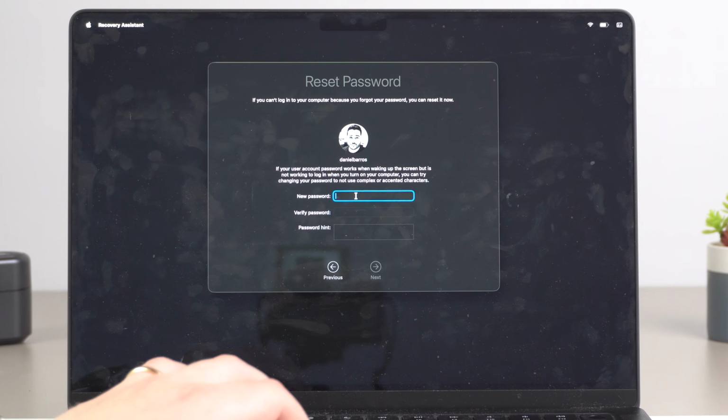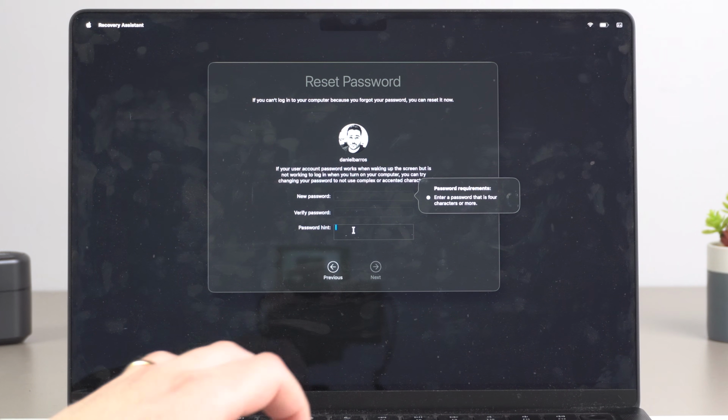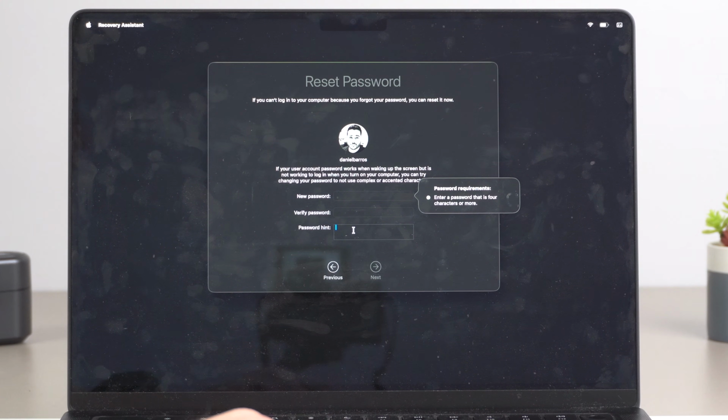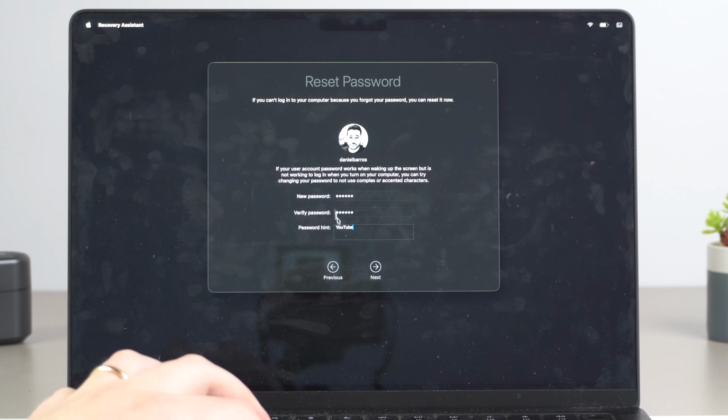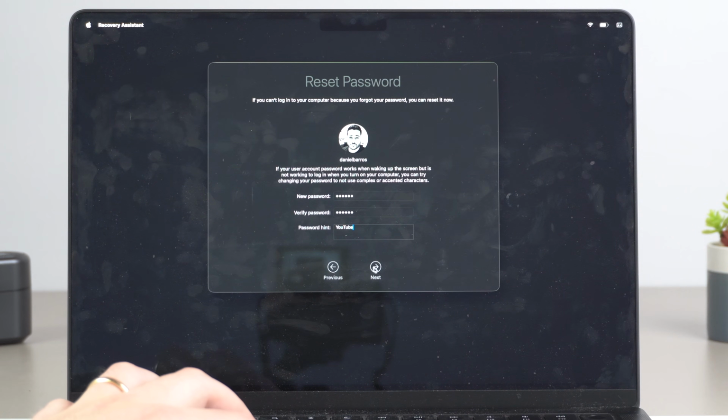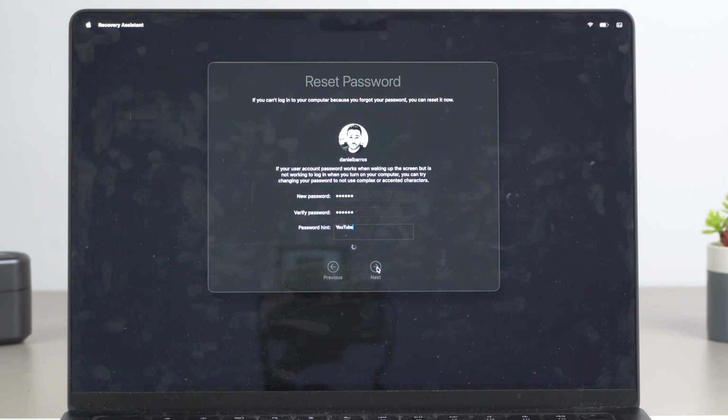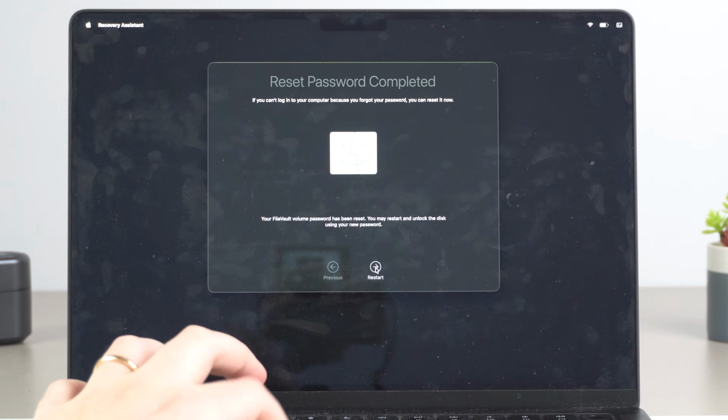And then right here, we can easily choose a new password. So type in a new password, verify it, and then of course, select a hint. Let's do that. So as you can see, I filled it out, put a hint, and then let's go ahead and click on next once again. And finally, click on restart.